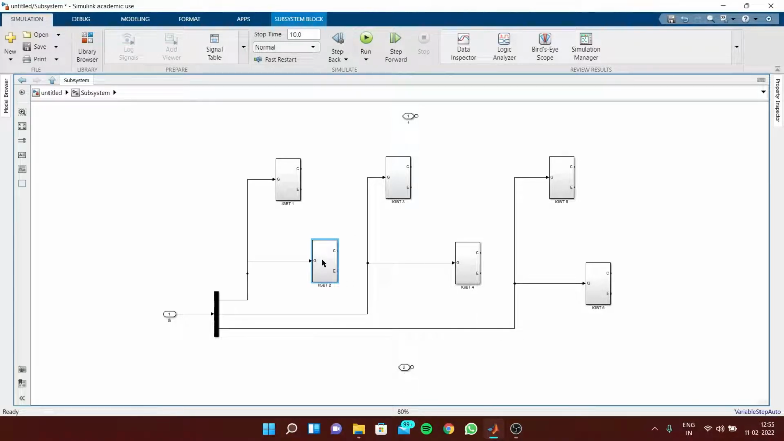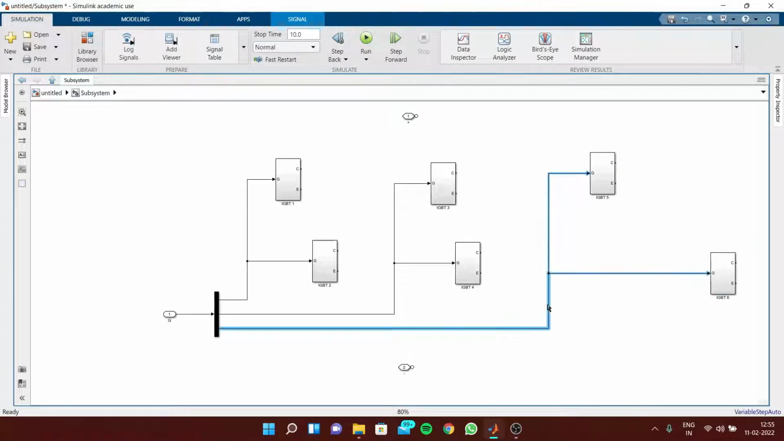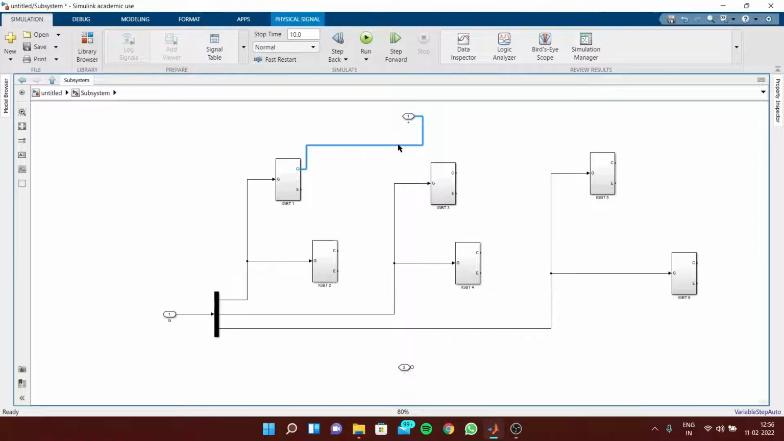For that, we can move this a little bit. Now I'm going to connect this positive to all the collectors of the IGBTs. So I'm going to connect it to this one here, and this one, and this one. Next thing is we are going to connect the IGBT 2, 4, and 6 collectors to the circuit.